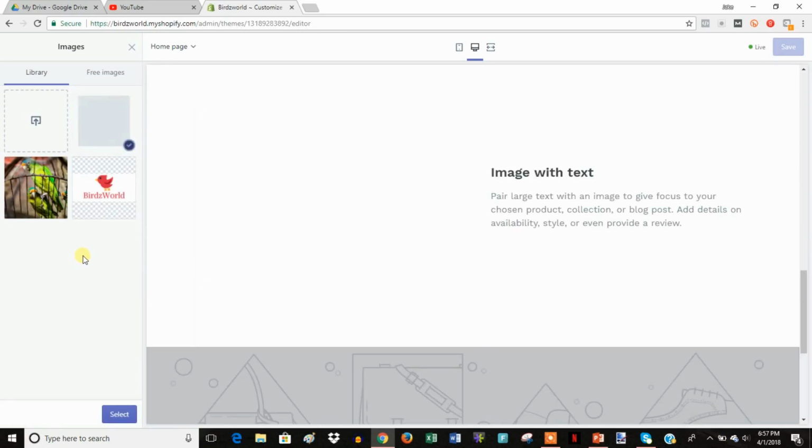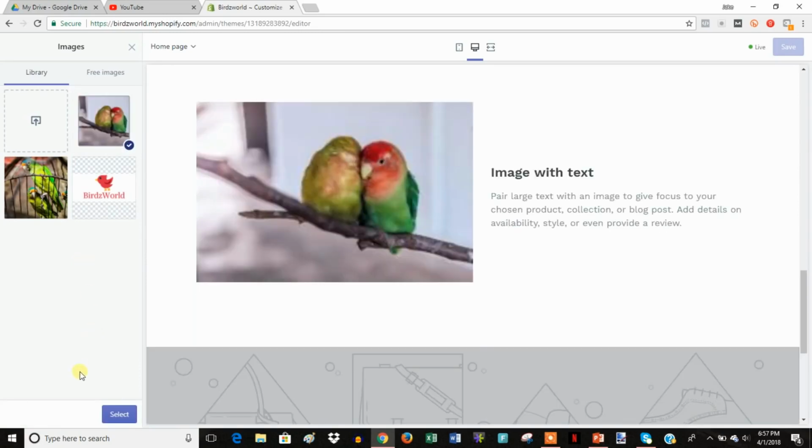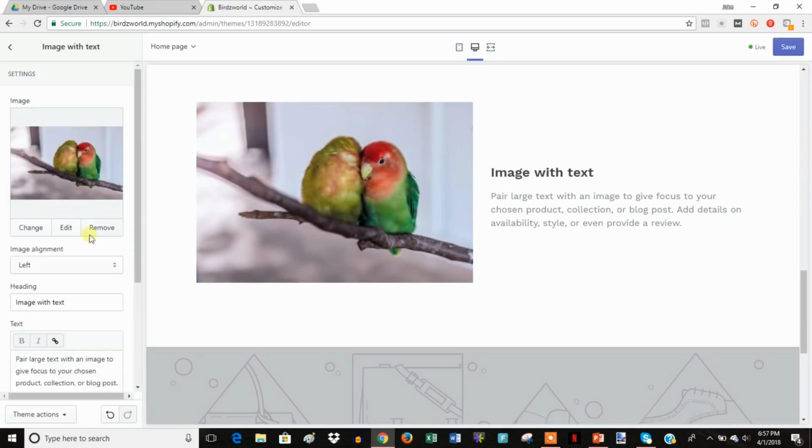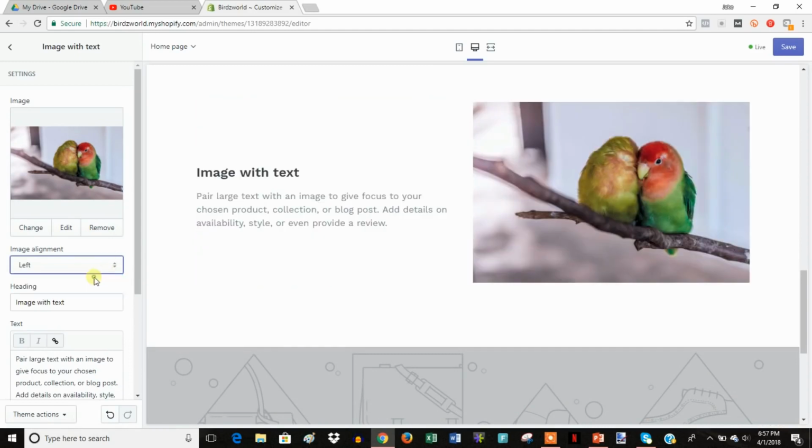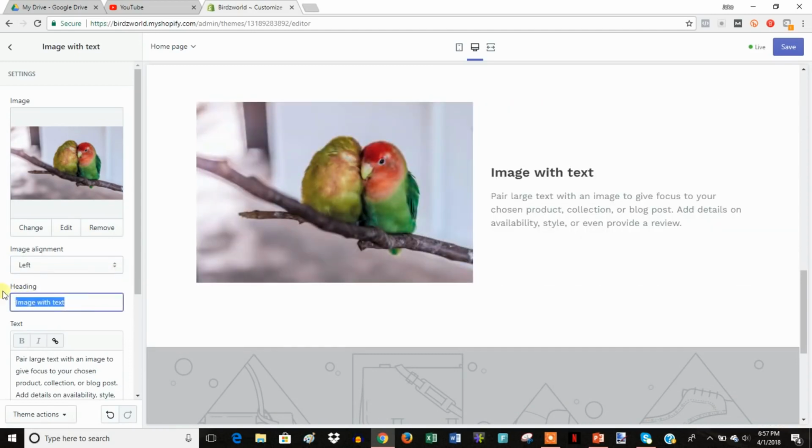So this is just where you could upload another image related to your store, related to your niche. I'm going to hit select, and then we can change the image alignment to the left side or the right side. And we can put our title in here.